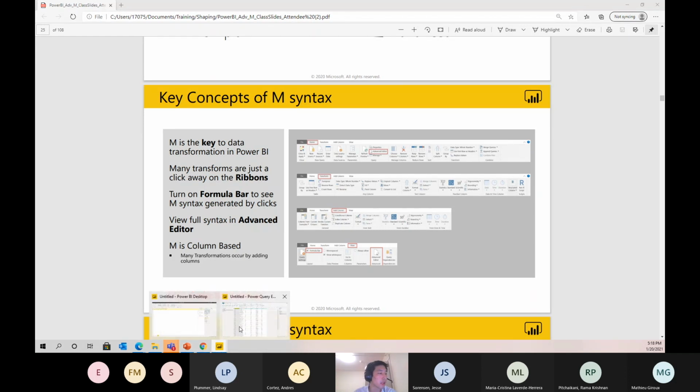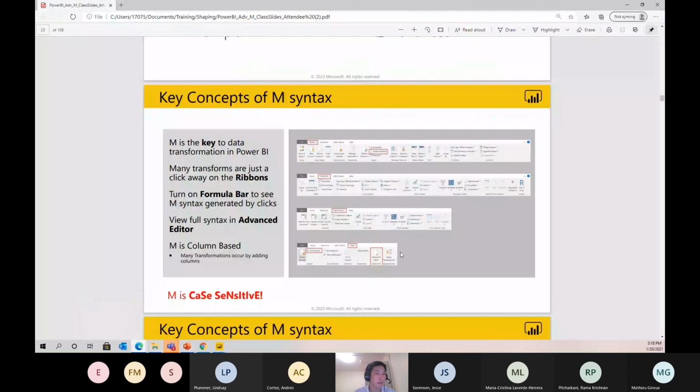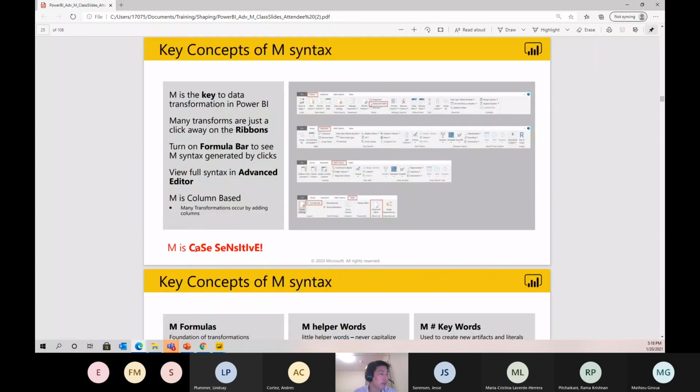If we go back to our Power Query and you click View really quick, you'll see that the formula bar check mark is here. So if you don't see the formula bar, you can turn it on here. You can view the full syntax of M in the Advanced Editor, and M is column-based. M is also case-sensitive. And another thing I might add is that M is reference-based.